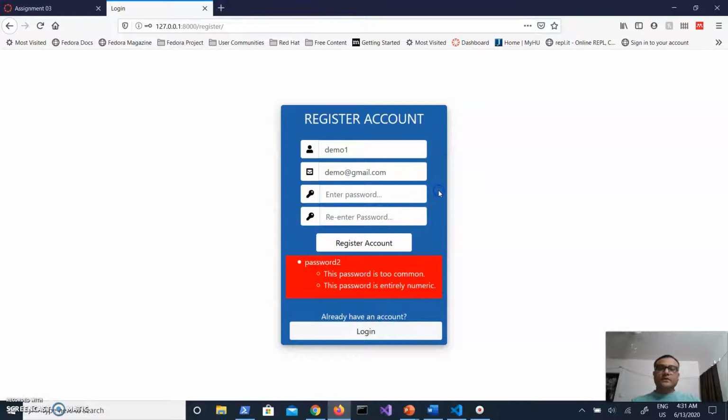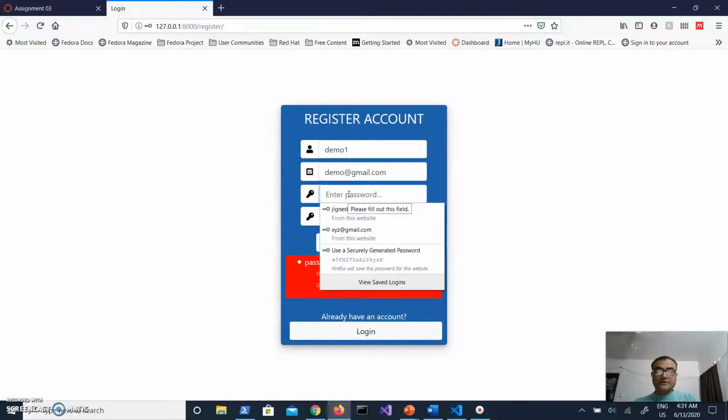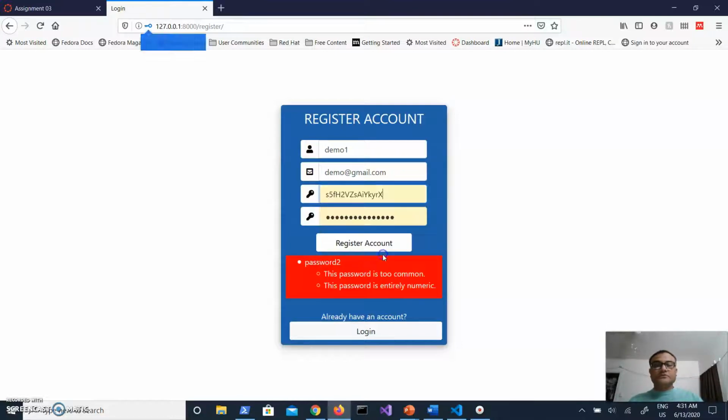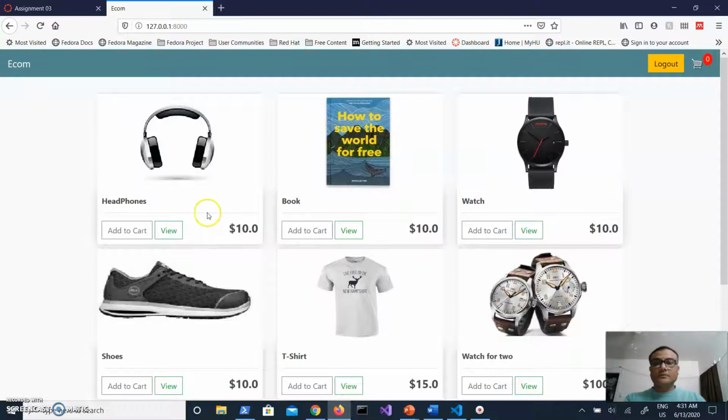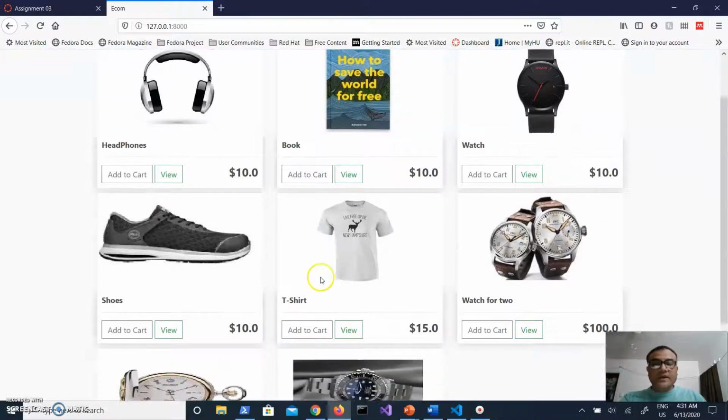So here we can see that this is one security alert. We should use a strong password. Once the user registers, you can buy the product.